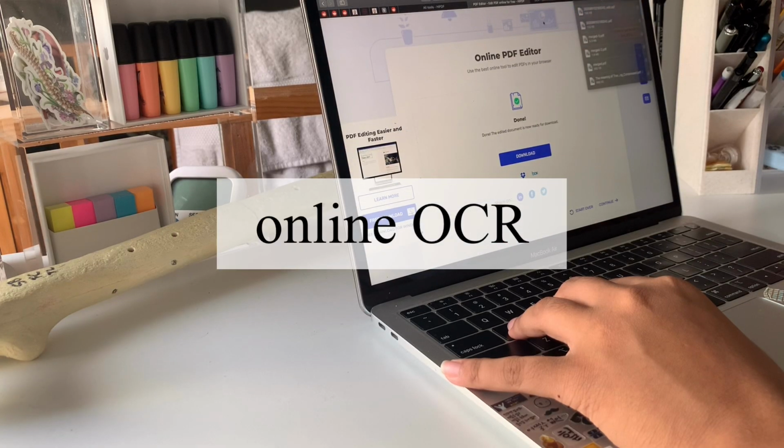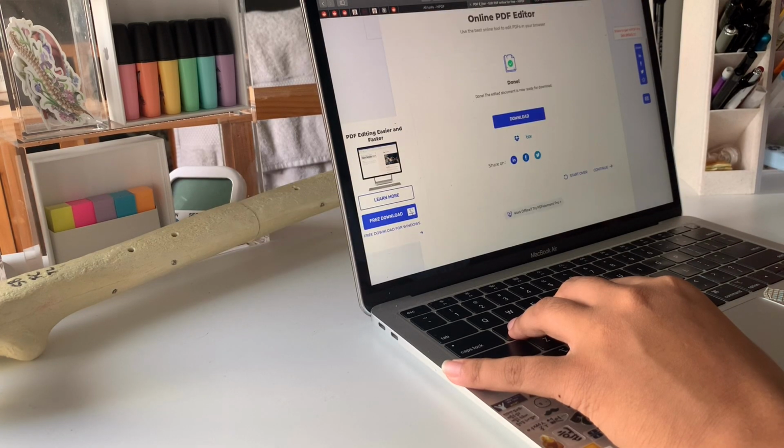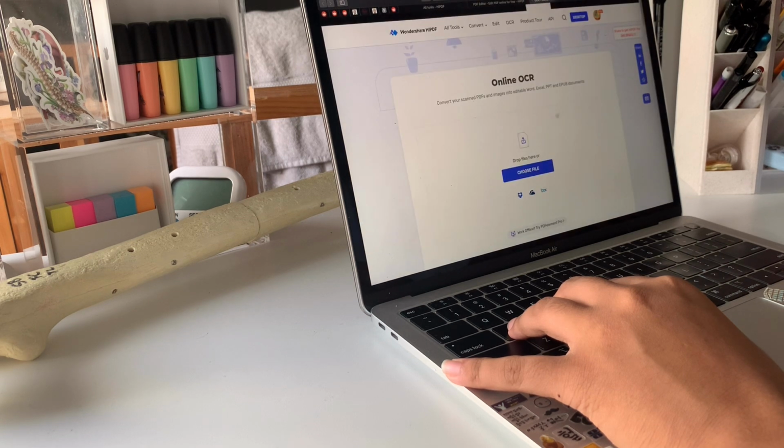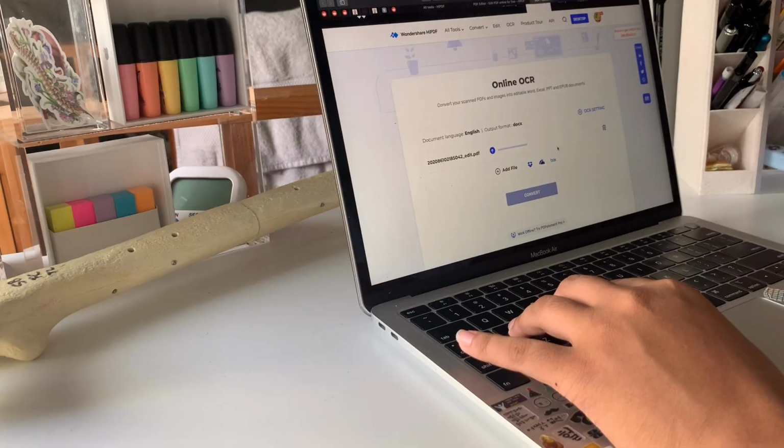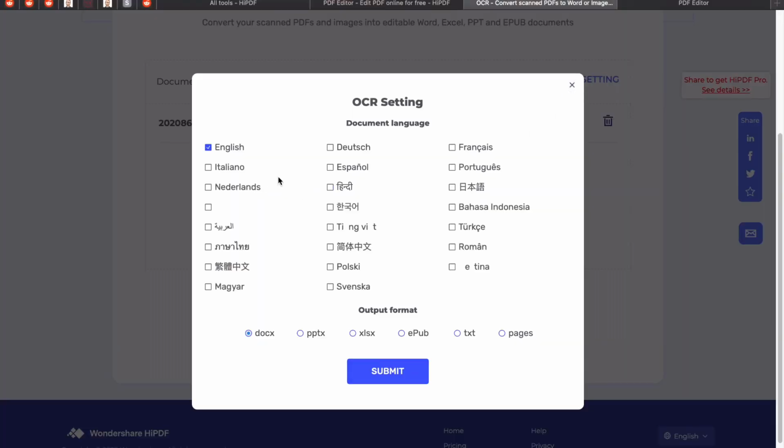So last and definitely not least would be the online OCR feature, which is basically where you upload any file you want in any form and you can change it and convert it to any output form you'd like, as well as the language. So as you can see here, I've selected English, of course, and I decided to change it to a PowerPoint, but you can also choose the doc format or EPUB, pages, text, anything you'd like.